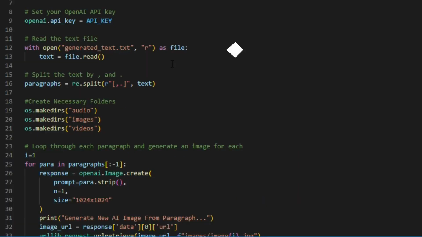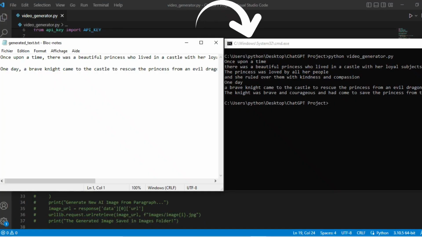So this script basically reads our text file, and it splits our text by dots and commas, which converts our text into this format. And this is going to make it easier to loop through each paragraph, and generate an AI art of every specific paragraph using an OpenAI model.